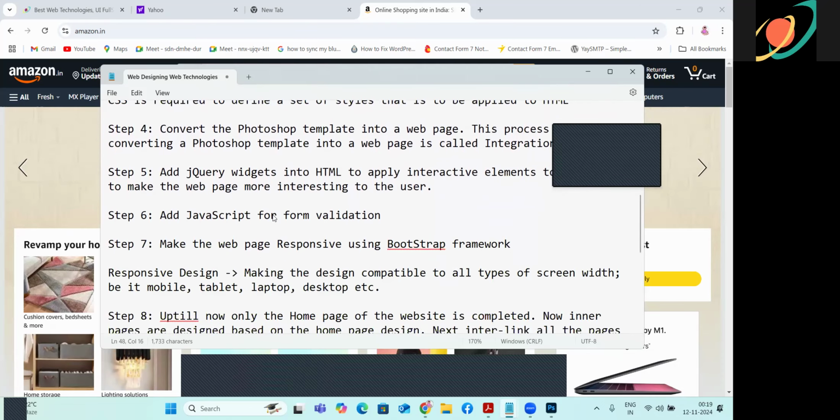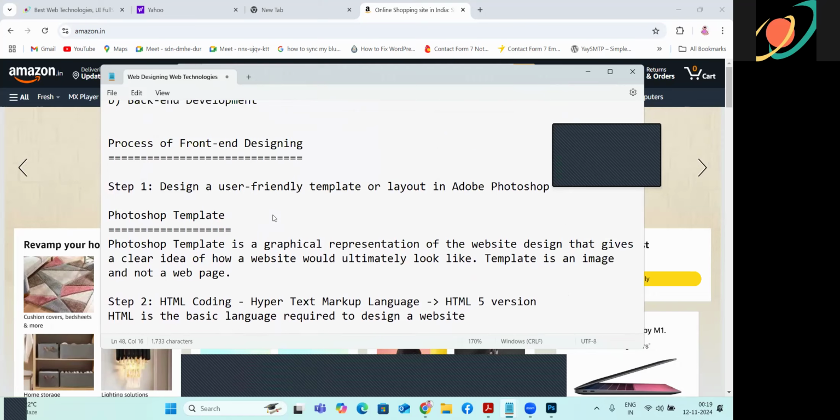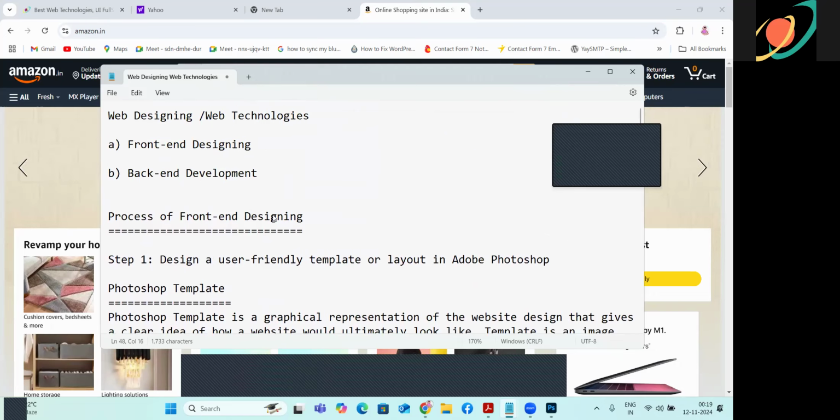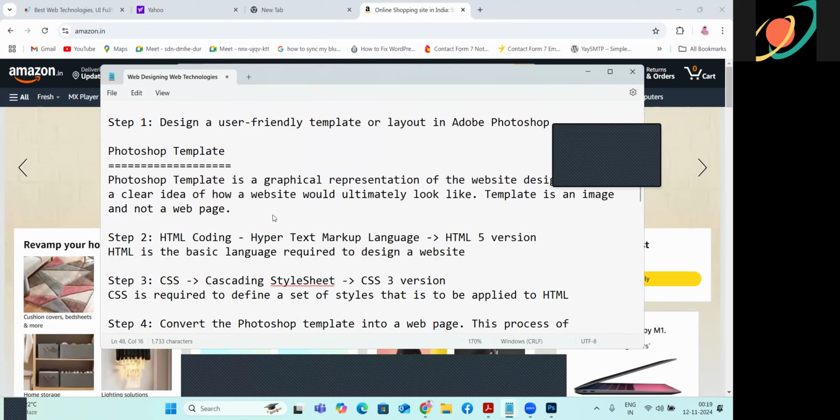Okay, so in this way, we'll cover all the processes of designing a website.